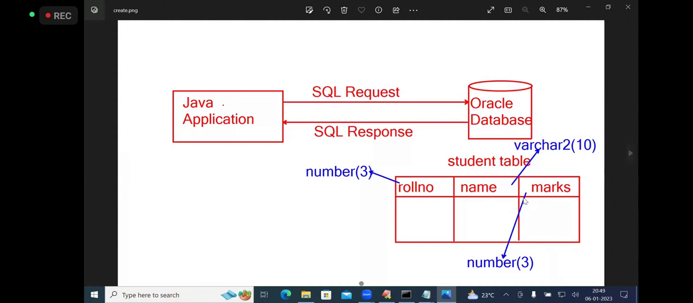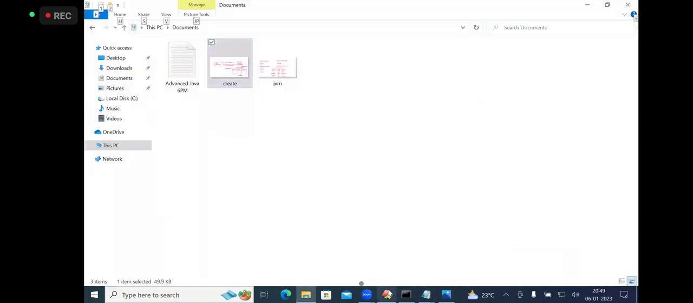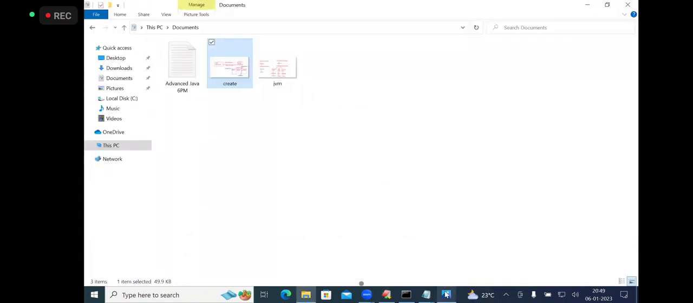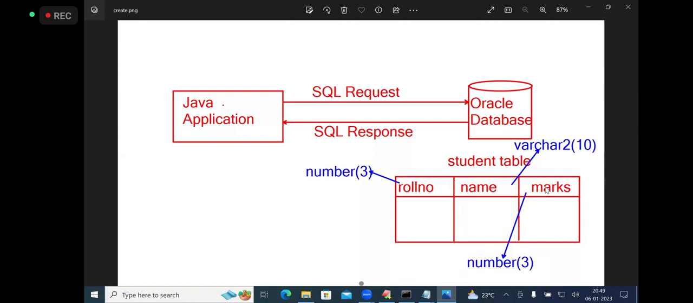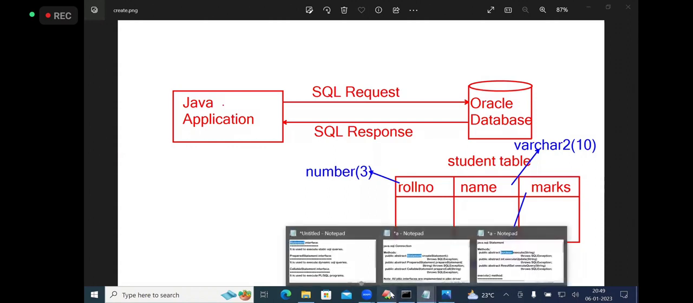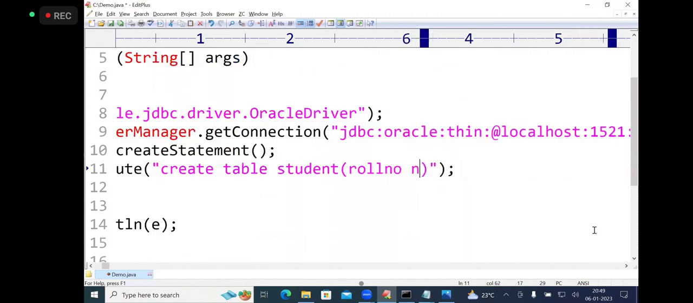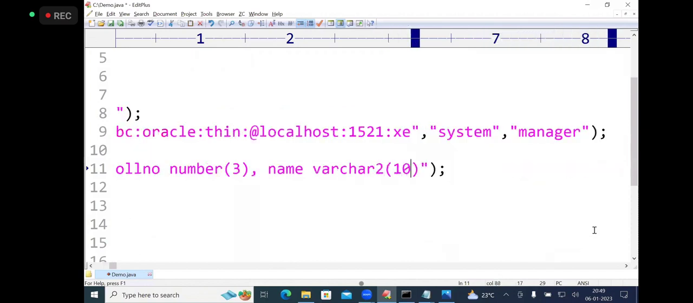See, the SQL query I'm writing: create table. Which table? Student table. In that, what do we require? Roll number, name, marks. Roll number of number type, name of varchar2 type, marks of number type. These all we have tried. Here in the brackets: roll number, number type, comma, name varchar2 type, comma, marks number type. Okay, like this.